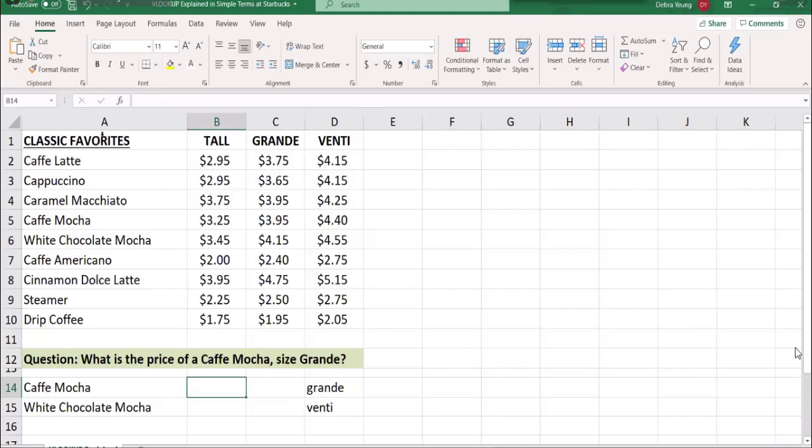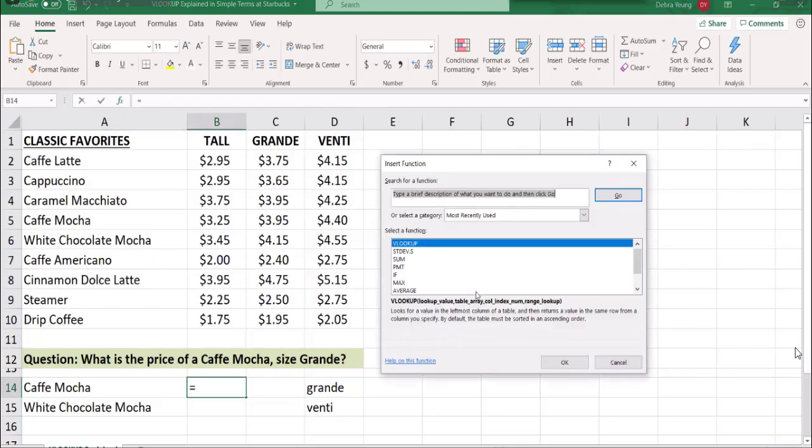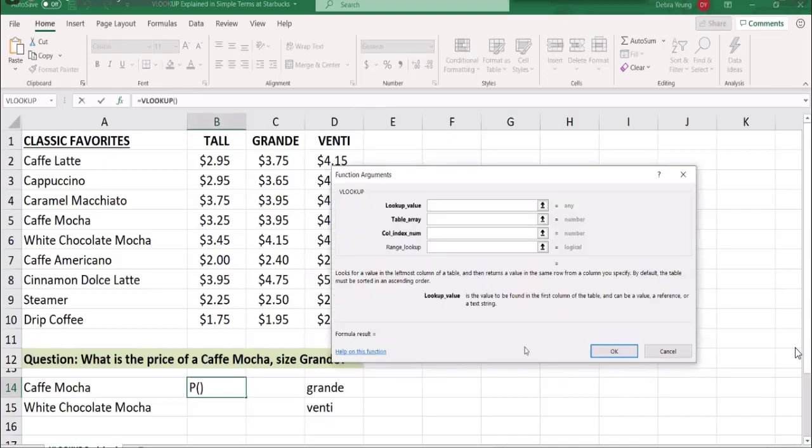So insert function, okay. VLOOKUP is on the top, okay. And what am I looking for? The contents of A14. Check. My table array is going to be this range here.